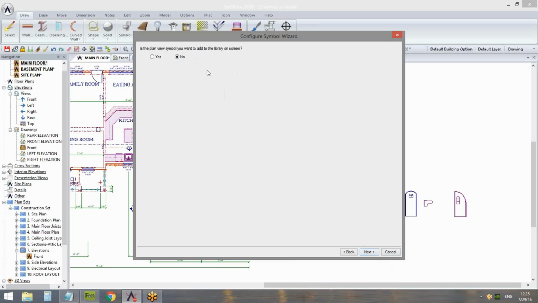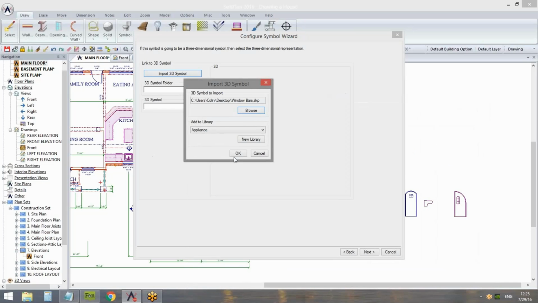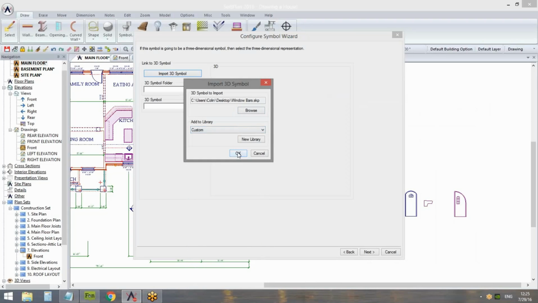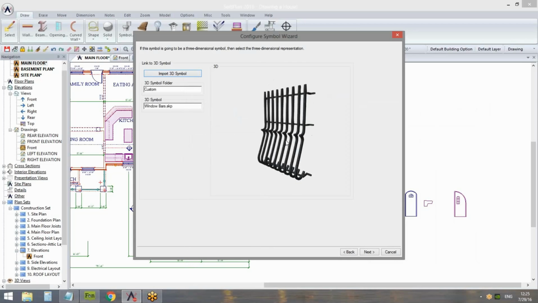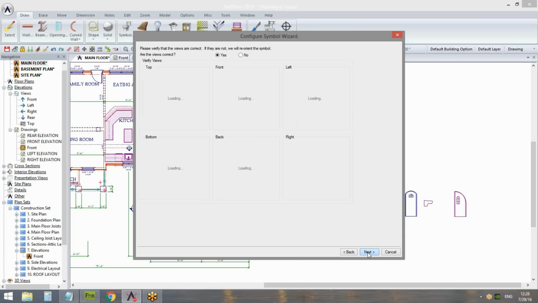And so we don't have a plan view on the screen, so we can press No again. And here we can choose where to find that 3D file. So here, again, just on my desktop, I have this window bars file saved. You choose where you want the 3D aspect to be saved as well. There we go. So this is what I was talking about here. So it's just a matter of going online, finding a file if you're choosing. Again, the site we normally recommend is SketchUp 3D Warehouse. It's a great place to find a lot of custom symbols that you could import right into SoftPlan and see in 2D and 3D. So we can press Next.